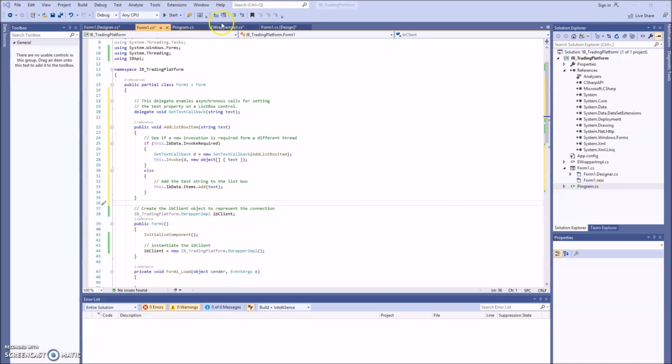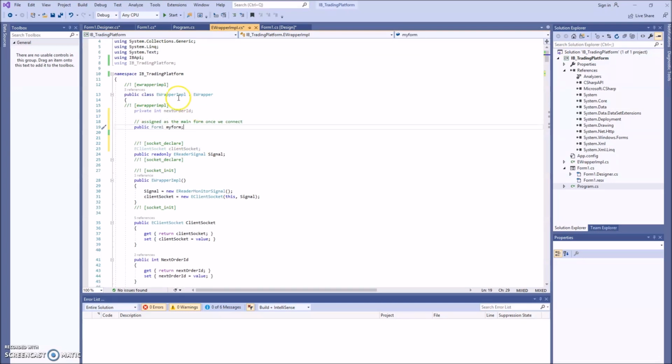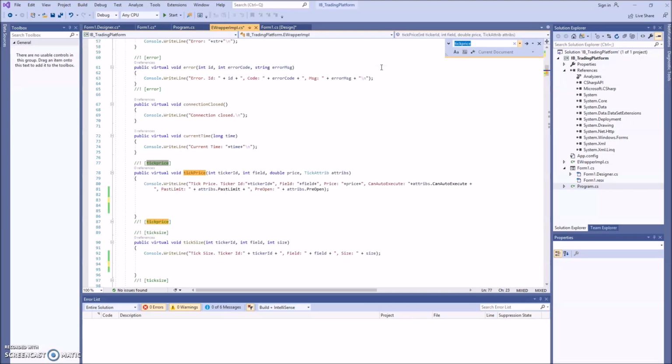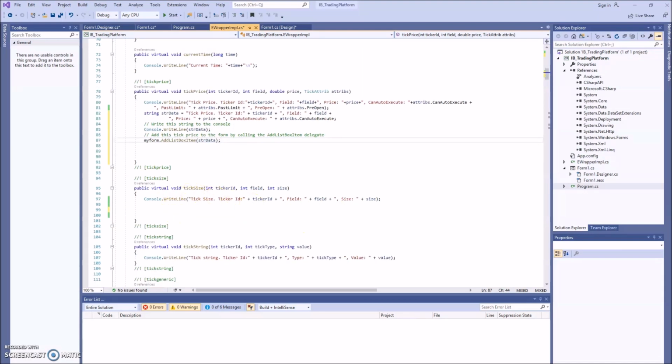Okay, next, go to your eWrapper file here under next order ID. Paste that in there. Hit Control F and do a search for tickPrice, because in tickPrice here you're going to add this in there. And then in tickSize, which is right below it, add this in there.